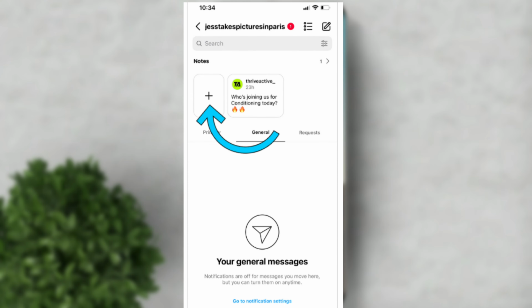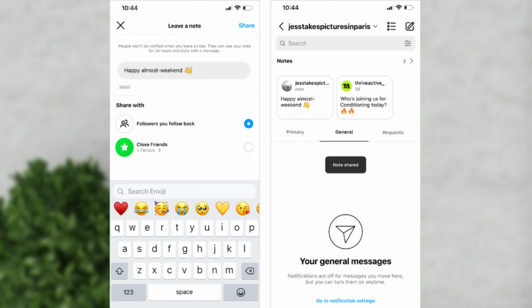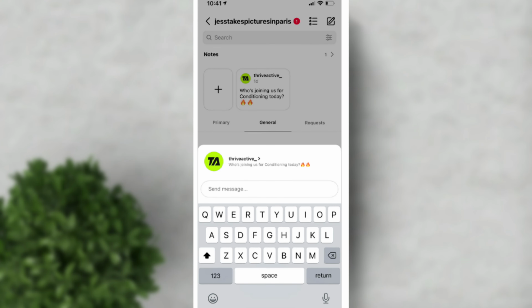To use Instagram Notes, press the plus sign to create a new note. Type in your message, select who you want to share it with, and press share. When you tap on a note, a prompt to send a DM will pop up. If you don't see Instagram Notes yet, hang tight. It's still rolling out to users across the app.